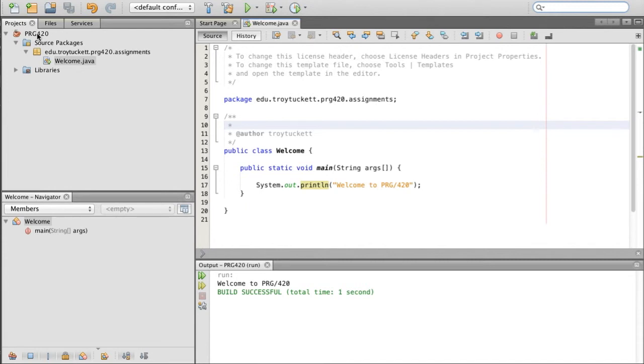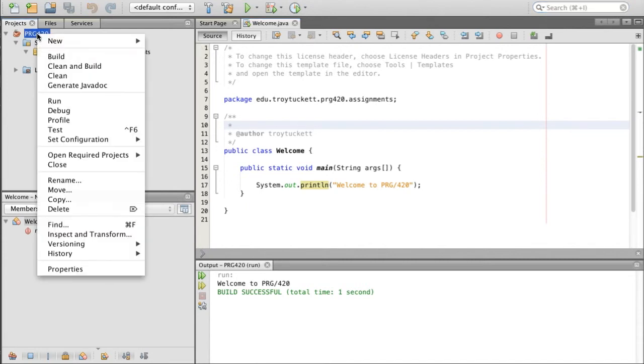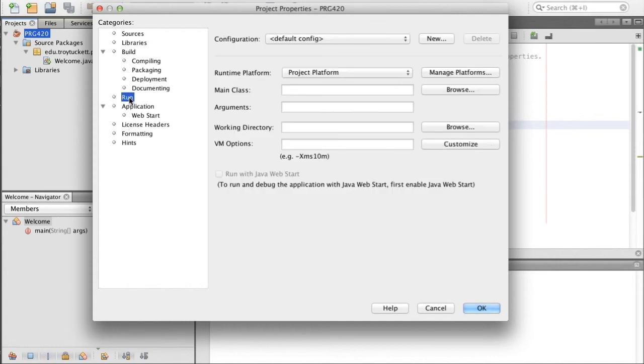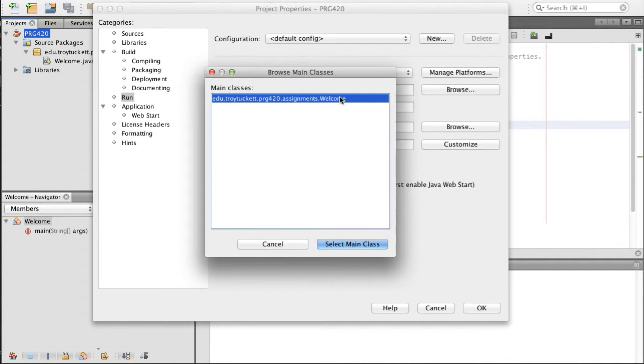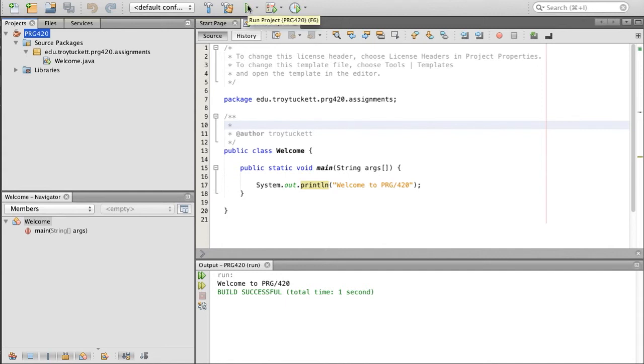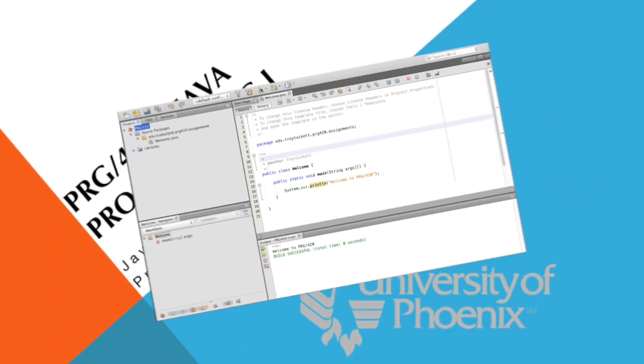So if you come over here to projects and to our project PRG420 and you right click on it, come down to properties and click on properties, and then under categories look for run. You'll notice here that the main class is blank, and if I click on browse and I pick the class, it wasn't too hard because there's only one, and select main, it's now associated this Welcome class that we just created as the main class for the project. Click OK. Now if I click on this green arrow to run, it just ran this particular file when it ran the project. Now, when you add another class file in there, you're going to have to go through that little process again so that you associate that one, because you can only have one running class associated with the project.